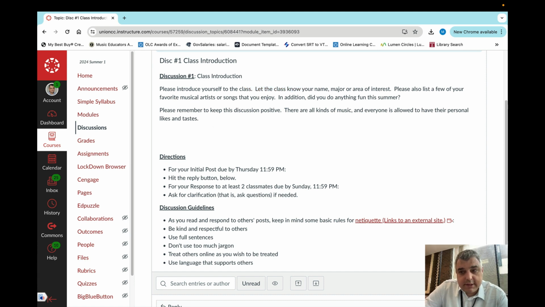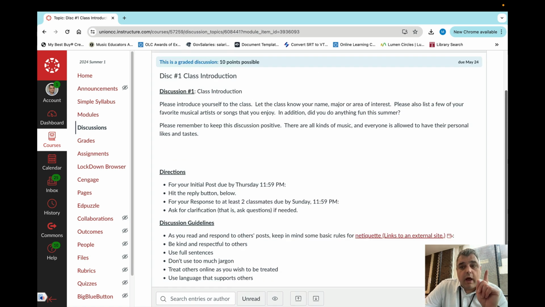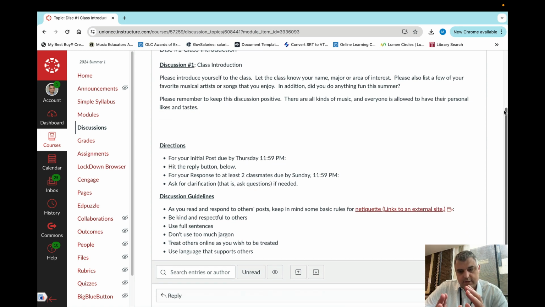Basically, you come down here, you hit reply, you type in your answer, and hit the submit button. How I grade it is, is the material appropriate for the content? Then you also comment on your class cohorts. Usually you want to do at least 2 per discussion each week. That's basically part of the grading.